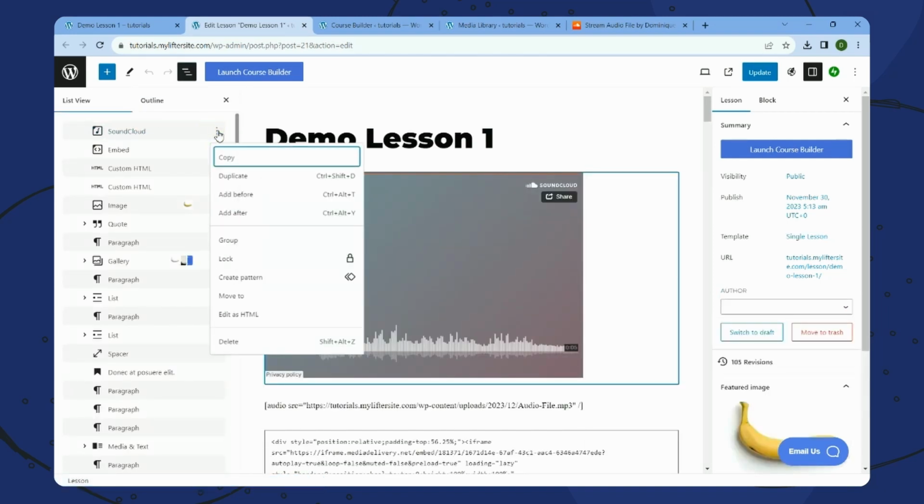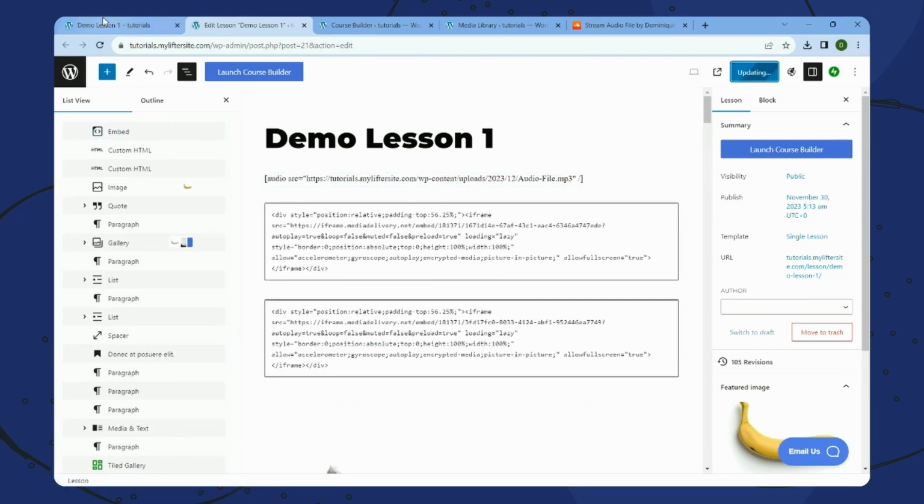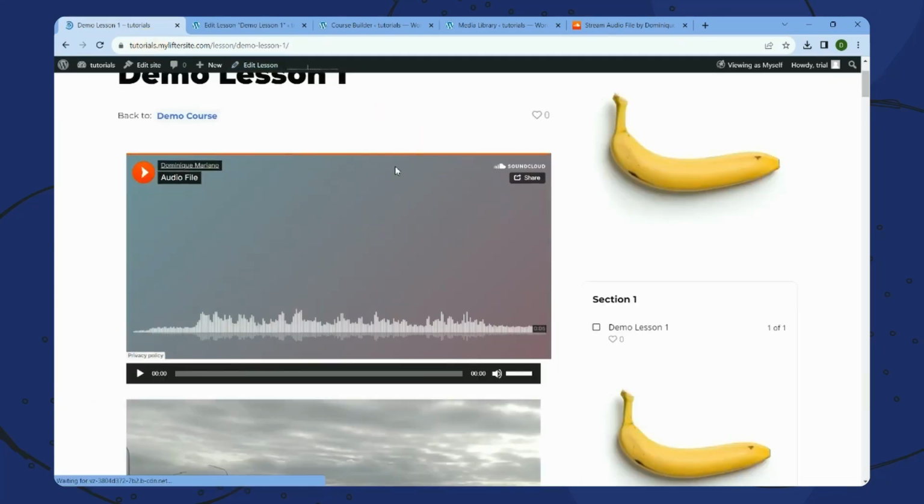So this SoundCloud file here is coming directly from this field, the audio embed URL, while this other audio file here is coming directly from the Gutenberg editor.